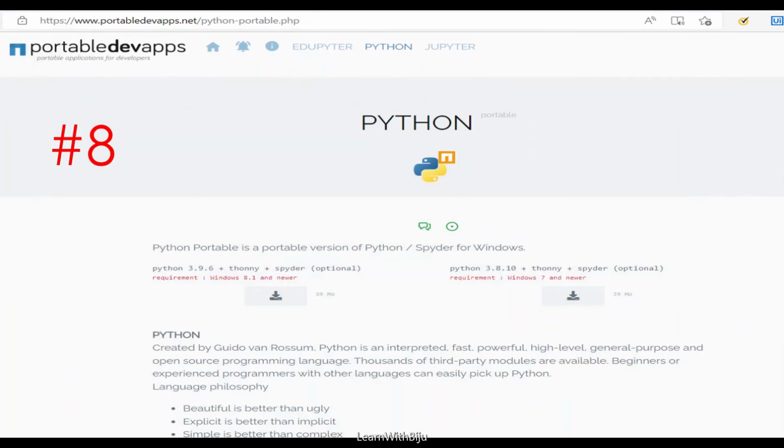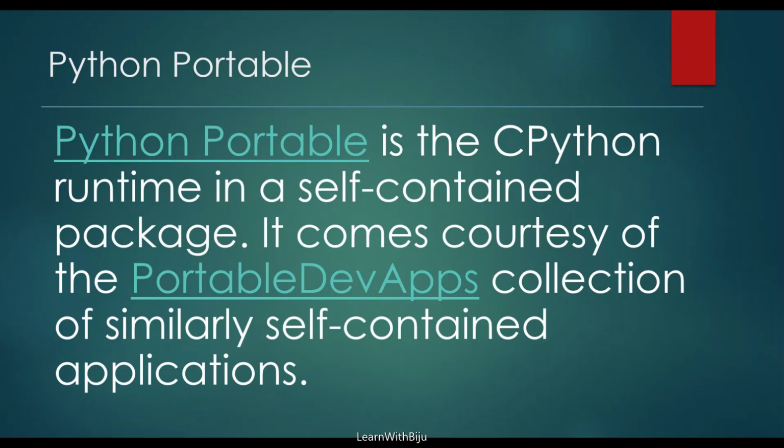Number 8, Python Portable. Python Portable is a portable version of Python for Windows. Python Portable is the CPython runtime in a self-contained package. It comes courtesy of the Portable DevApps collection of similarly self-contained applications.